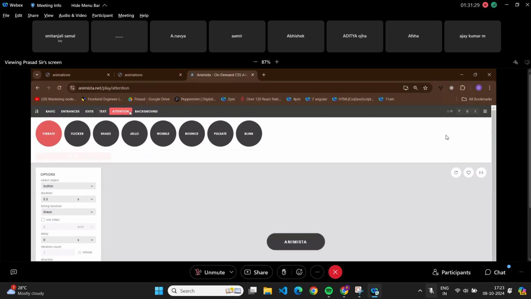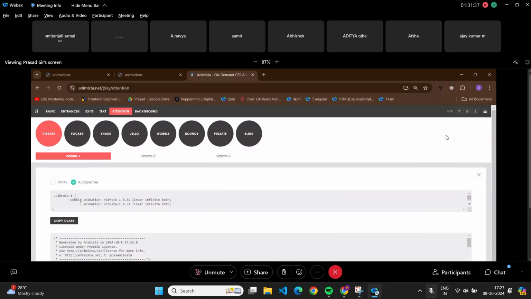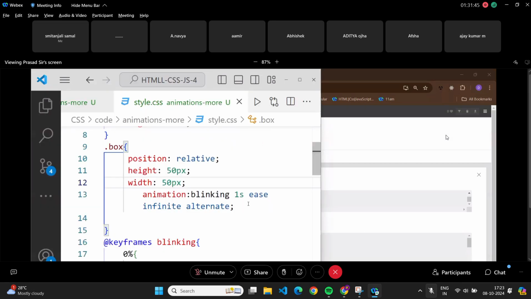Let me take this shaking effect. Let's go here, generate code. Let's see here, they are giving an animation named vibrate. Let's go here, copy. I will give here this vibrate. They are giving here this called animation fill mode, which is both. Now, left side or right side? Both sides. That is both.